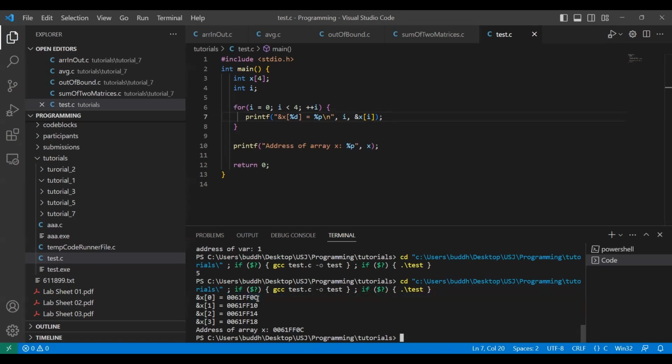So C, after that D, E, F, after the F we get 0. So it is in hexadecimal. So hexadecimal has 0 to F, right? 0, 1, 2, 3, up to 9. So 10 will be represented as A, 11 B, 12 C, 13 D, 14 E, and 15 F.